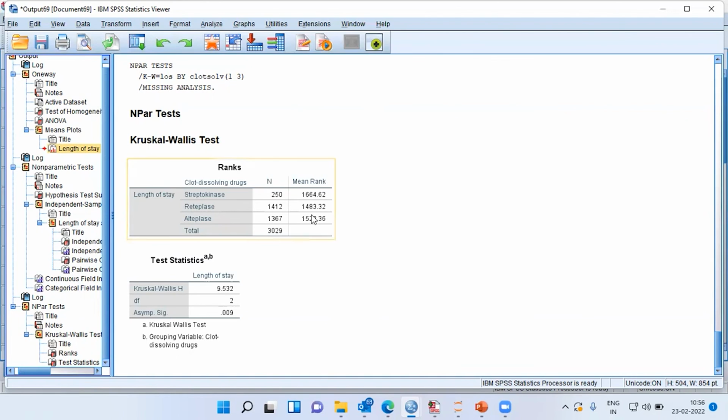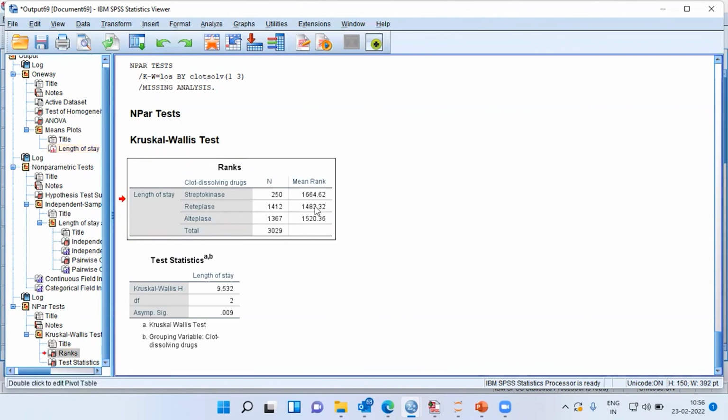Now, as you look at this, the mean rank is the highest for streptokinase, which is 1664. It is the lowest for reteplase. Out of the 3 drugs, reteplase seems to be the best out of the 3 drugs because the mean rank is the least. And the next best drug is alteplase. And streptokinase, when you use streptokinase, the average length of stay in the hospital is a lot higher as compared to the new drugs. With this, I've come to the end of today's presentation.